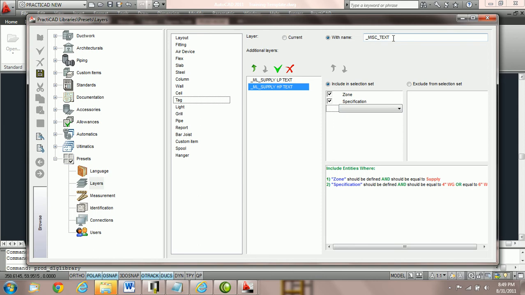This layer is currently not on my template. So once again, if we do pick a tag that doesn't meet the conditions, if this layer has not been created, PractiCAD will create that layer for us. So now I have my default layer created.